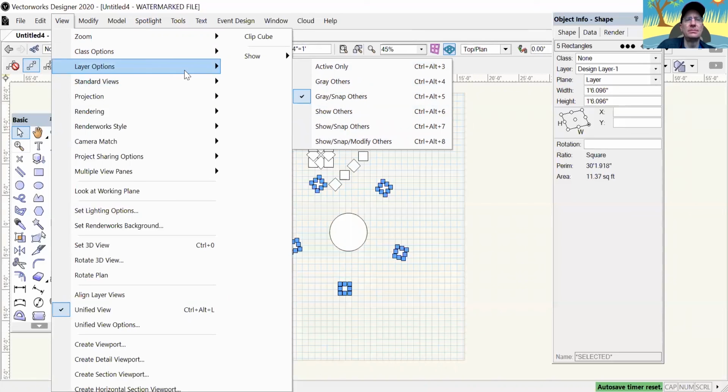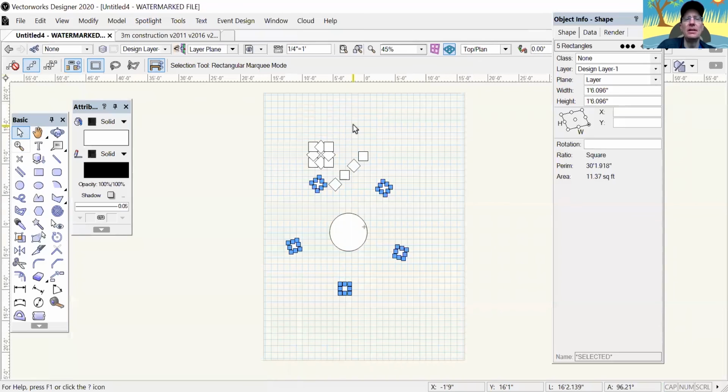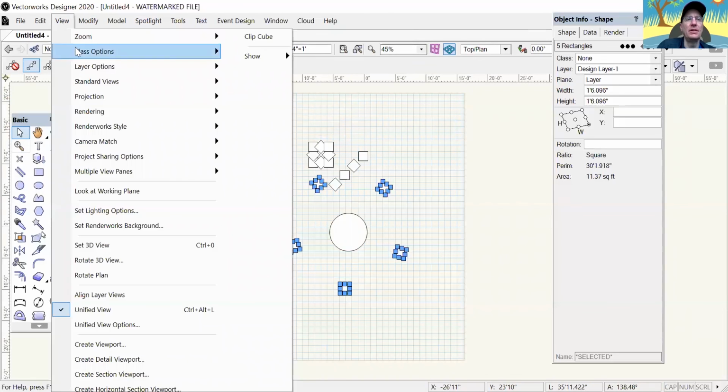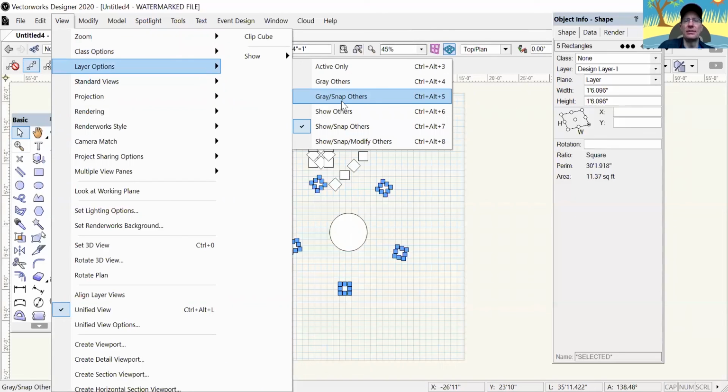Layers, it's not what I would normally have. I usually do show snap others because I'm usually lining things up to it, but I don't necessarily want to move those other layers.